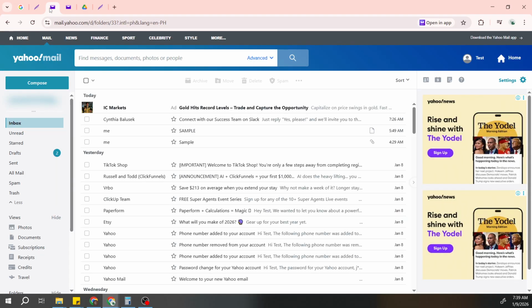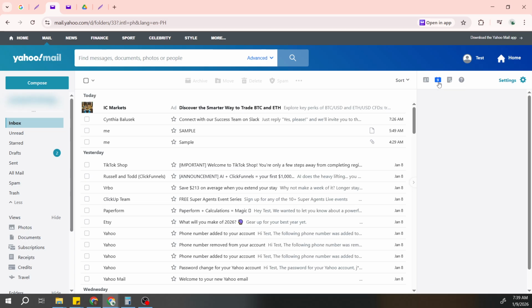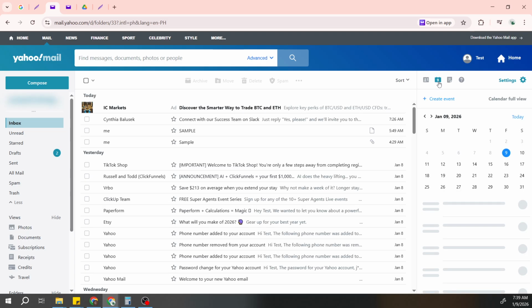Now, look to the right-hand side of the page for the panel that contains several quick access icons. Find the one that looks like a small calendar. That's the calendar icon. Click it to open Yahoo Calendar without leaving your mail.